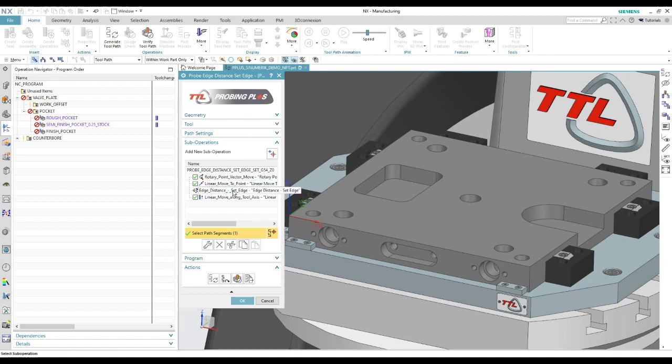We then have the edge distance set edge sub-operation, which is where we pick part geometry to measure and select any of the cycle options. Finally, we have a departure move to bring the probe clear from the component prior to any other machine rapids. More probing movements or cycles can be added or taken away from the probing operation, but these are the 4 typical sub-operations that are used in a probing routine. As a programmer, I just need to edit each sub-operation to suit the probing operation.